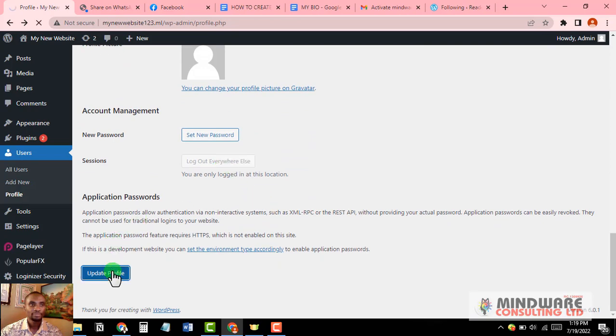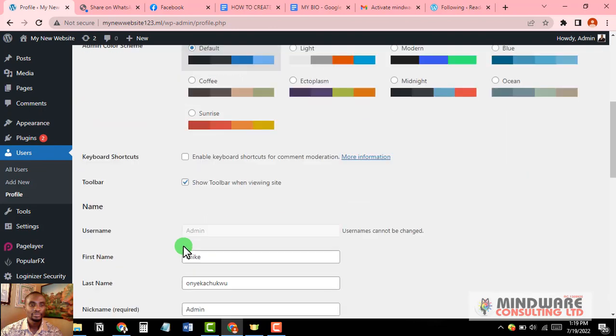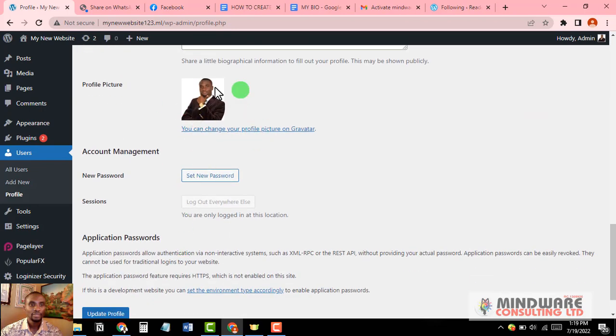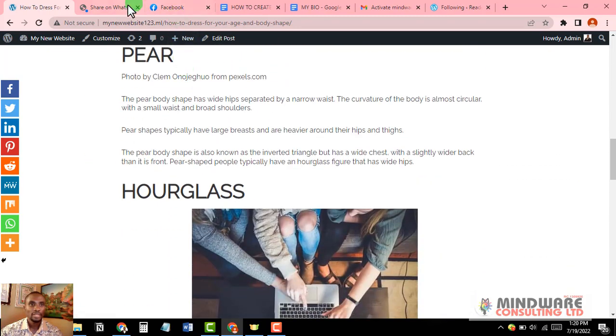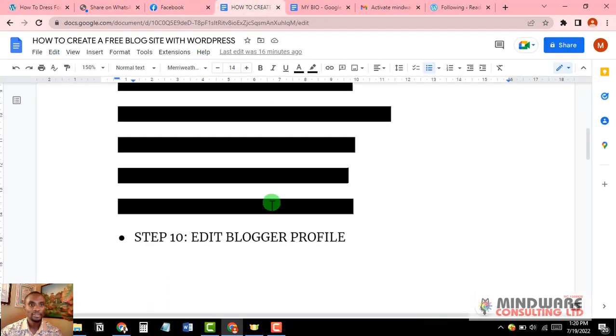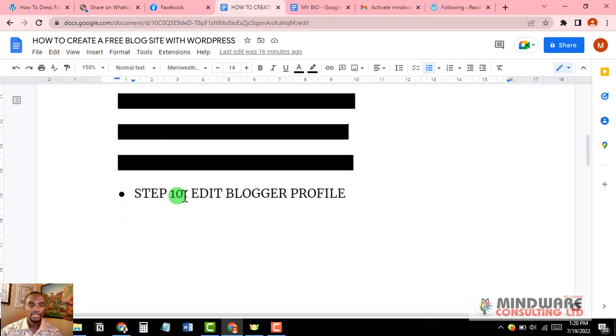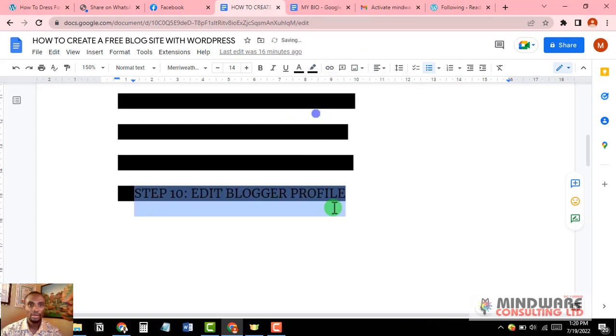Update profile. You can see the picture as shown here. So let's go to our front end. You can see a picture has been added there. All right, so that's all there is to it. This is the last step. We've covered that. Edit blogger profile. So let's cover that up.